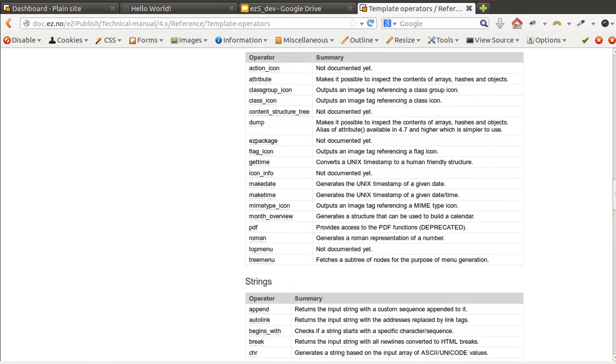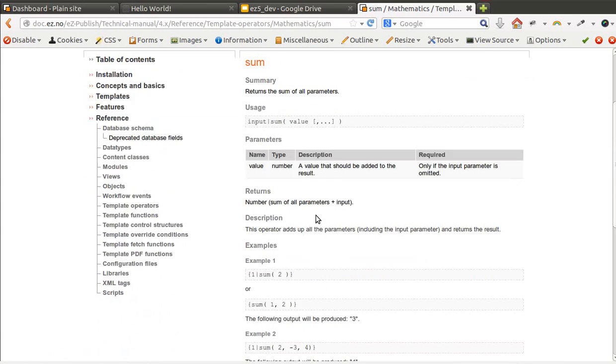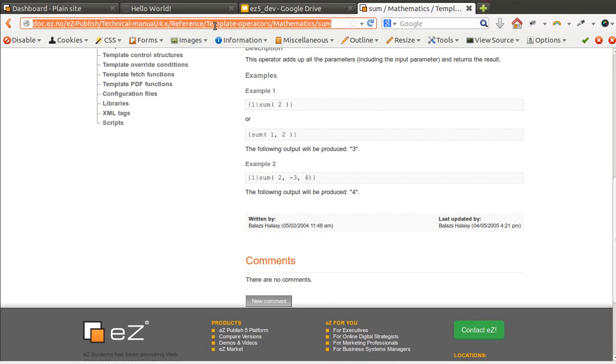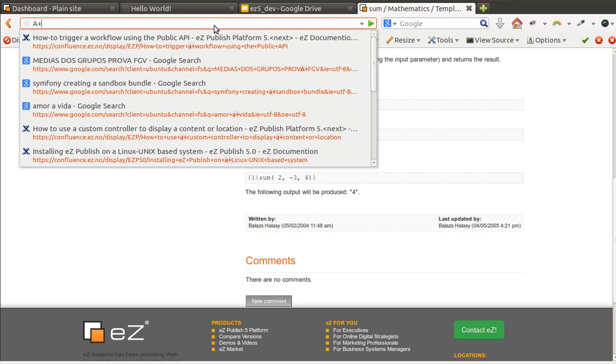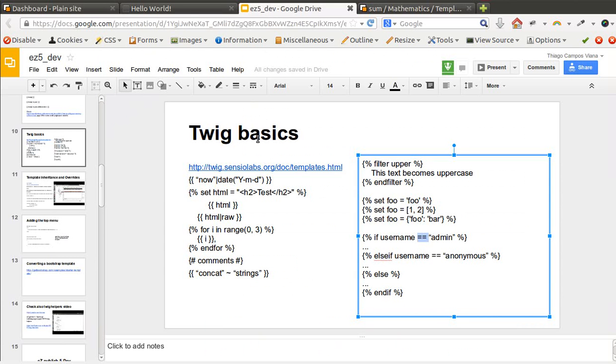The same goes for the mathematical operators we have here. Let me check if I can find it here. To sum two numbers in the legacy template language, we use this. So you can imagine how the code would become if we need to sum several variables like this. It would be really ugly in the legacy template code, but in Twig template that is not the case. It will be really natural, and it's much better than the old eZPublish template language.